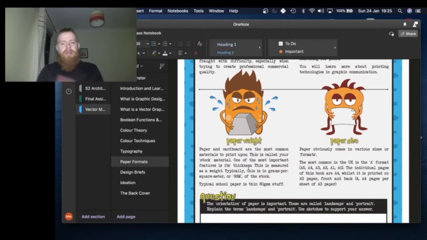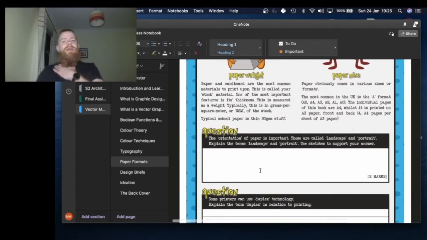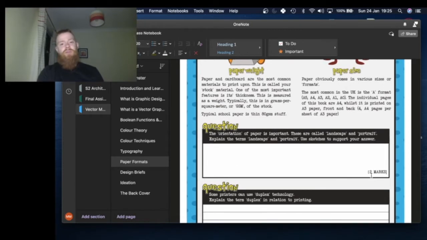So I want you to have a wee look at the paper formats in there, and I want you to tell me what's the difference between landscape and portrait. We should know that one. Probably best, maybe you want to grab a wee screen grab of something in your screen where a page is landscape or a page is portrait and pop them in here, or even just do a wee drawing.